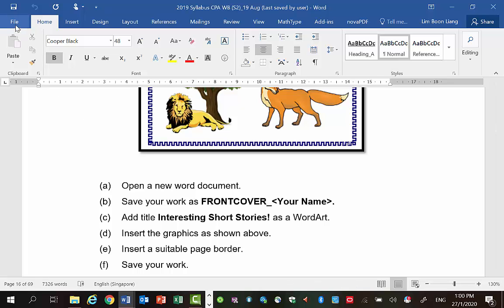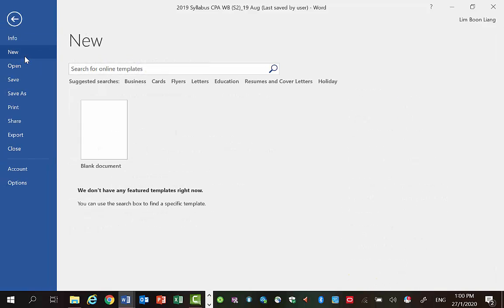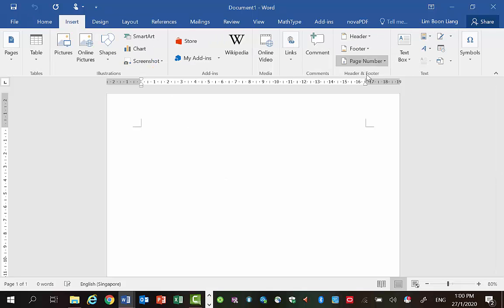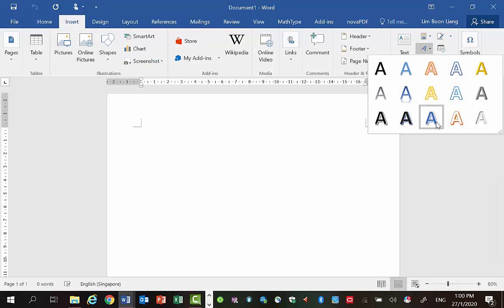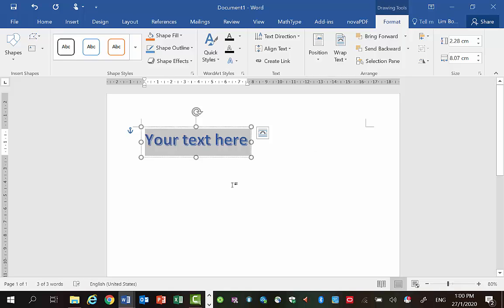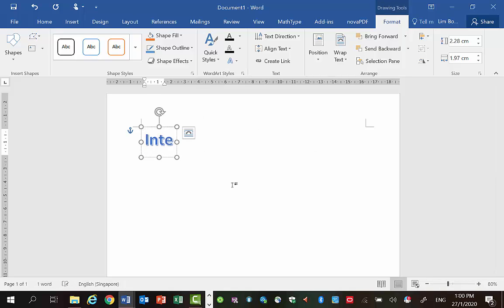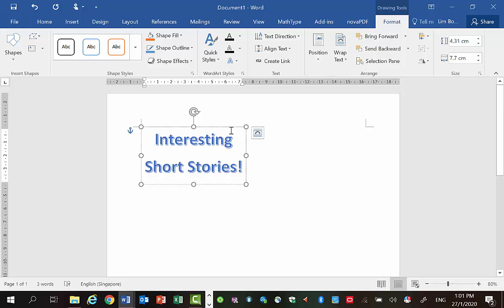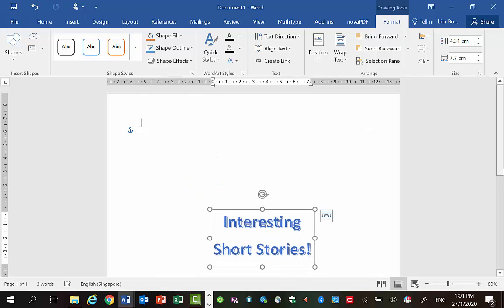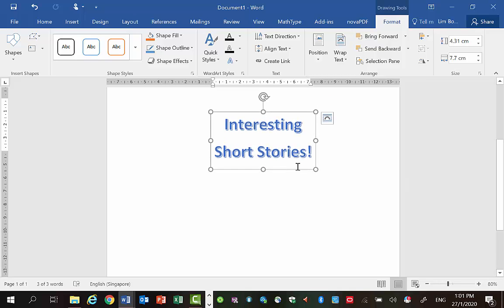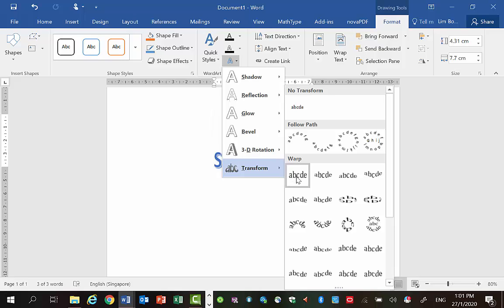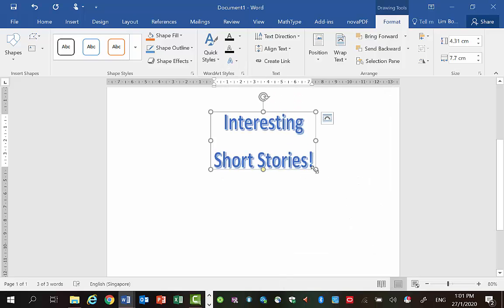So let's get started. So go to File, click on New, click on a blank template. So we need to insert word art. Go to Insert, Word Art. I'm going to type in interesting short stories, exclamation mark. Move this somewhere in the middle. Right, highlight this. In terms of the shape, I can choose Transform.